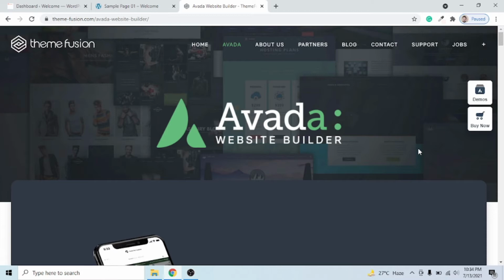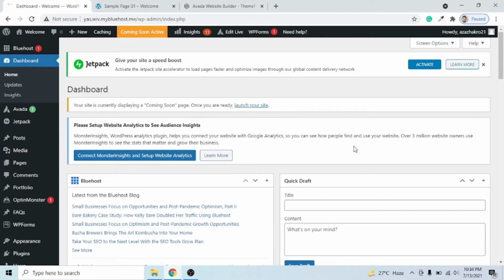For this, you have to come to the dashboard. As you know, the Avada theme provides pre-built forms as well as a form builder. You don't need to install a third-party plugin to use forms on your website. In the Avada theme, this facility is already built in, so you can avail and use it on your website.